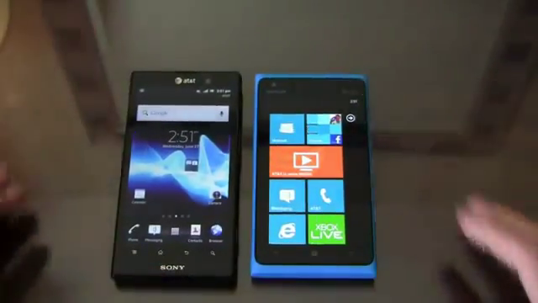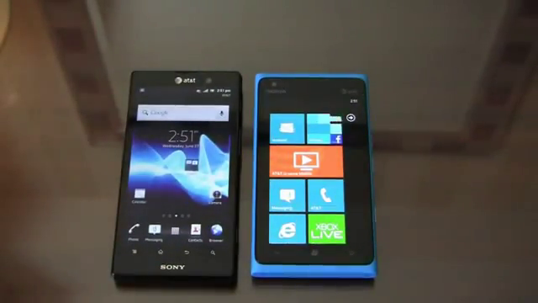So, you know, it's a really tough call, and like anything else, go into the store if you're really torn between these devices. See if you can get some extensive hands-on time, because it's really going to depend on what you like.